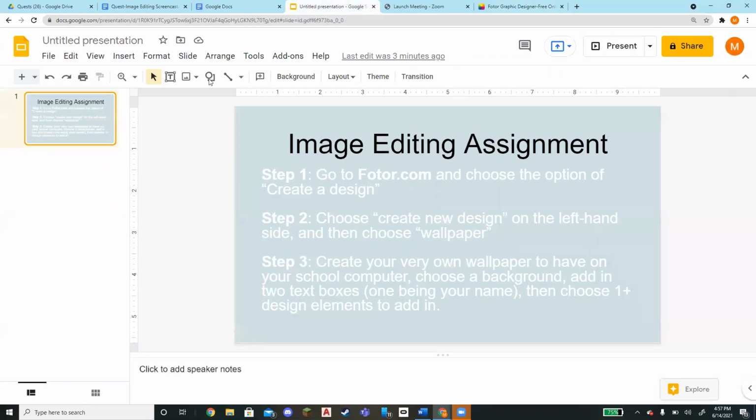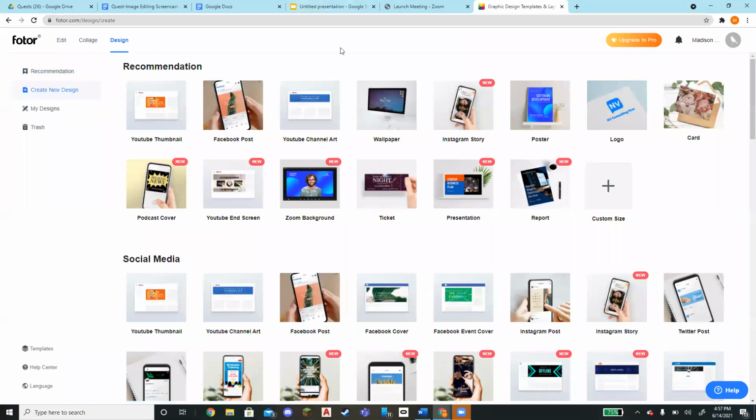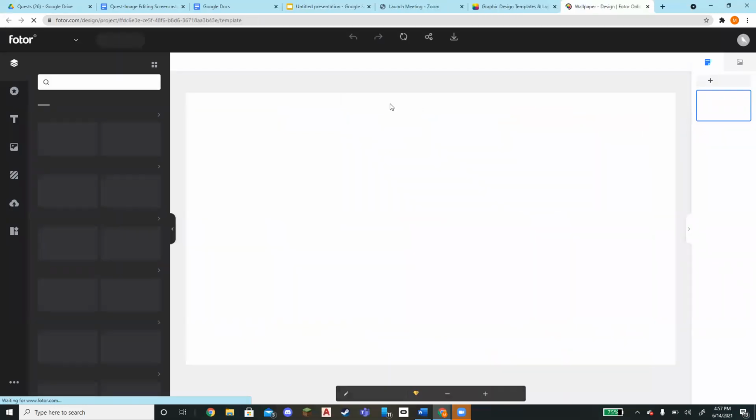So once you're there, you can move on to the second step, which is to choose Create New Design on the left-hand side and then choose Wallpaper. So if we look here on the left-hand side, we can choose Create New Design. And then you look through these and you will find the one that says Wallpaper.